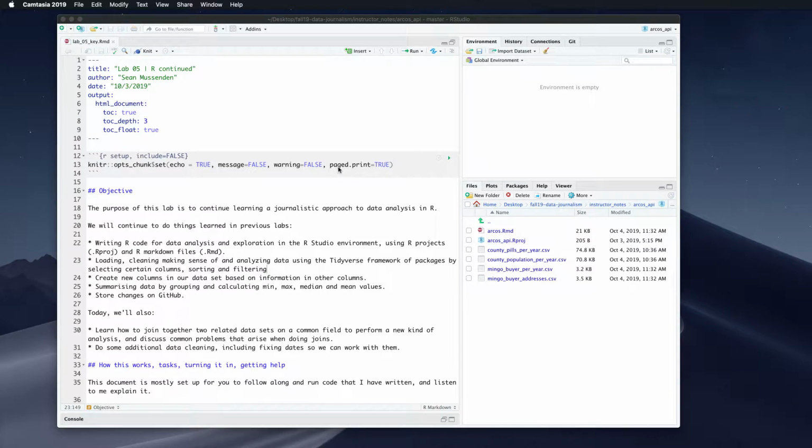Okay, welcome to the next data journalism lab. In this lab, we are going to continue doing many of the things that we have done in previous labs, working in R Studio, loading and cleaning and making sense of and analyzing data using the Tidyverse framework of packages. We're going to create some new columns in our data set. We're going to do some summarization. We're going to store it on GitHub.